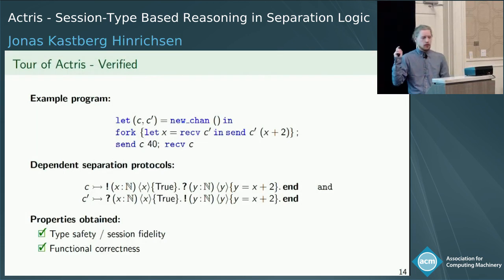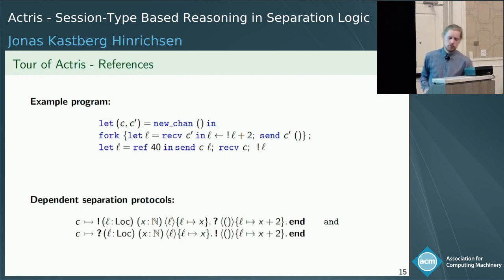Now, I propose that we actually want to combine this with mutable state. Here we're just sending values. So let's just talk a bit about references. We updated our example program to now say that we create a channel. The service will instead now receive a location. It will dereference the location, add 2 to it, and then store the new result. It will then finally send back a notification saying, I'm now done mutating the shared state.